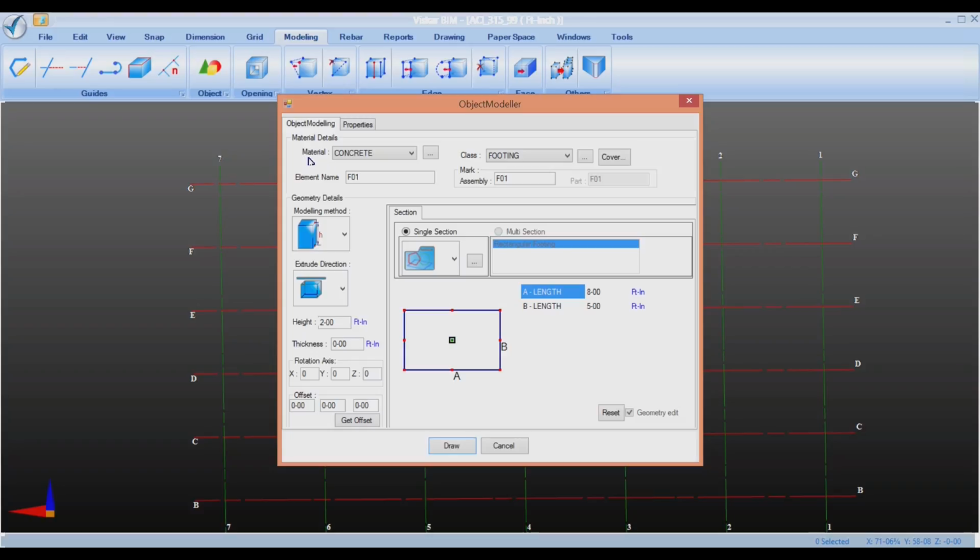The material for the object can be changed from this drop-down box. A new material can also be added by selecting the Add button. This option will be explained in the relevant tutorial. Similarly, the object class can be changed here.